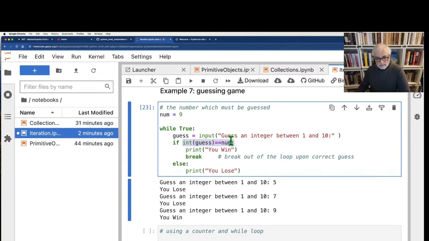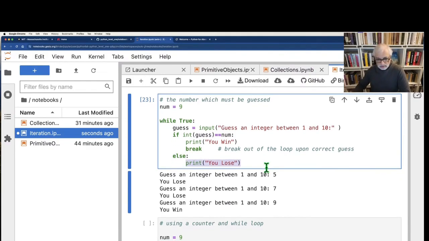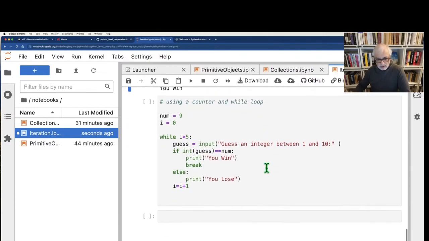So if the guess, what you guessed, matches the number, if that's true, then we're going to print you win and then break. We're going to finish the loop. Else, if your guess was incorrect, then print you lose, and we're going to keep going. And that's what we saw happen.